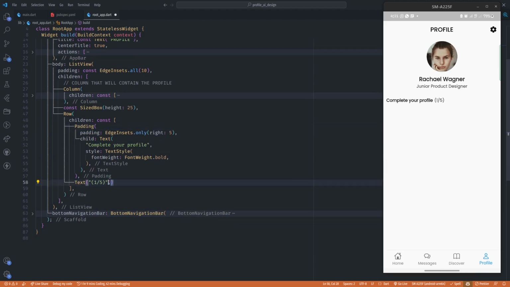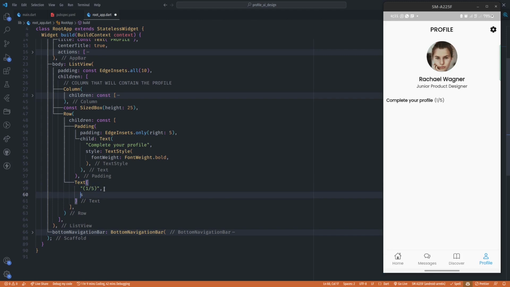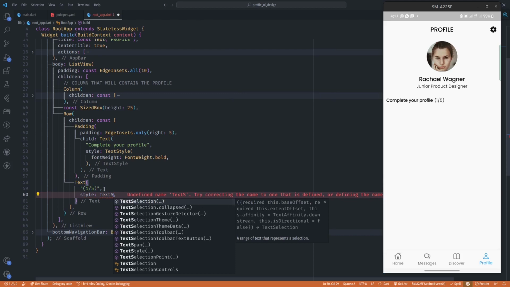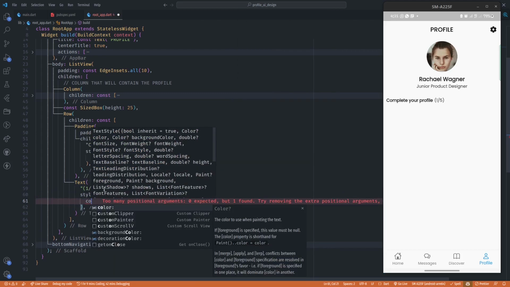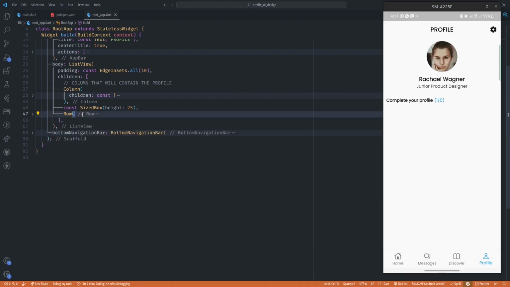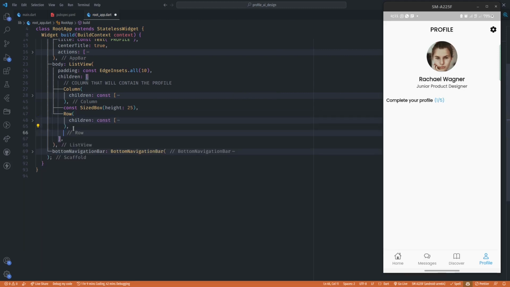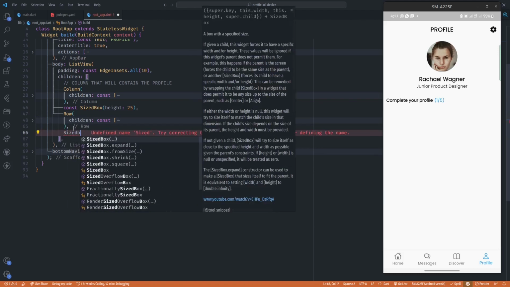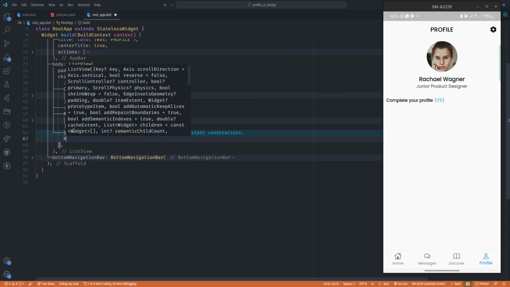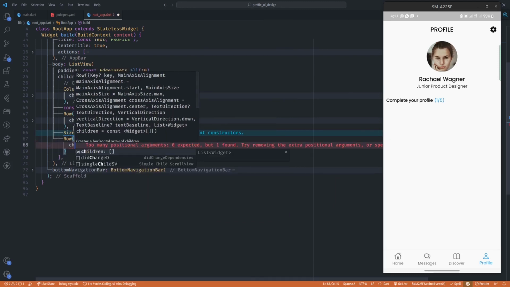So with this text, I'm going to add some style to it, and the only thing I'm going to change here is the color, right? So I'm going to change the color to Colors.blue, and it should look something like this. Now outside this row, we are going to have a SizedBox for spacing, and then another row, right? So another row with some children.